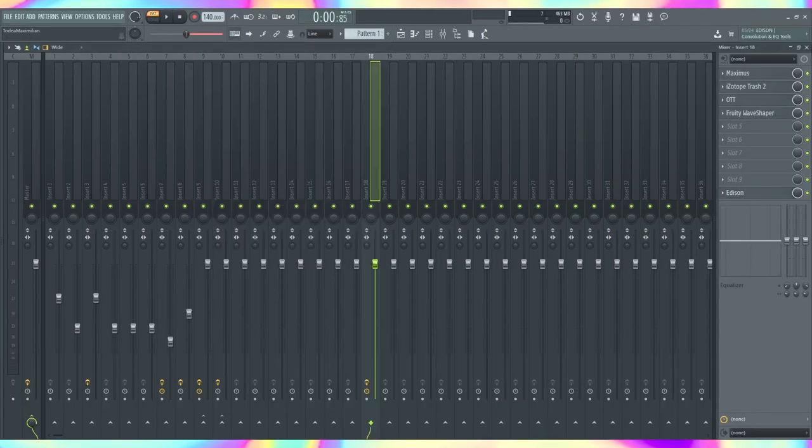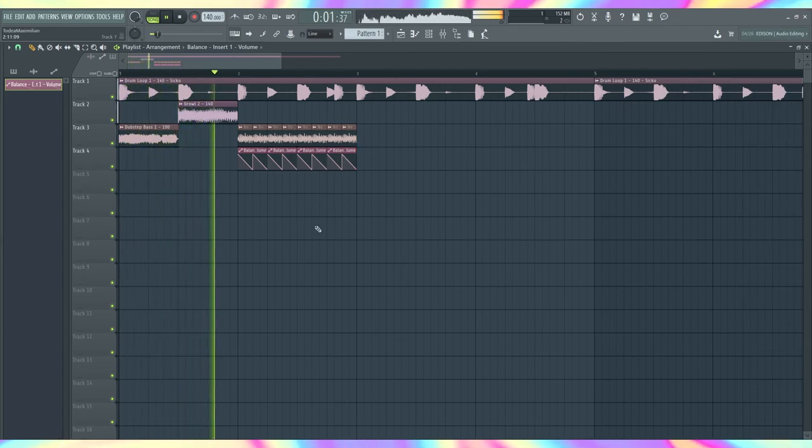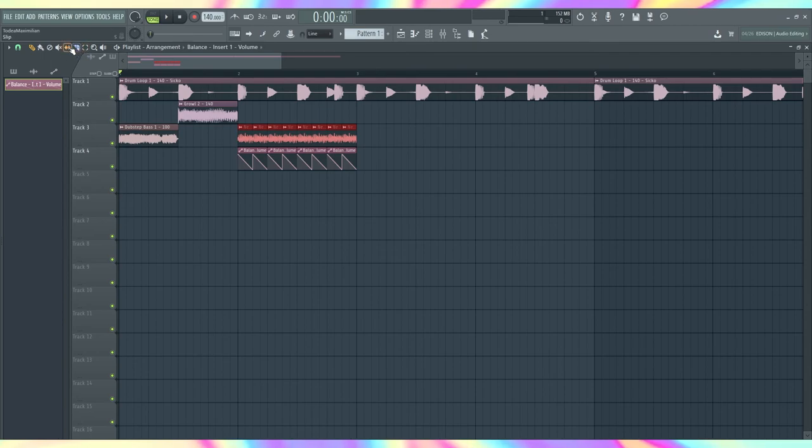Next up, let's make a bass loop. Okay, this sounds horrible right now, I know.